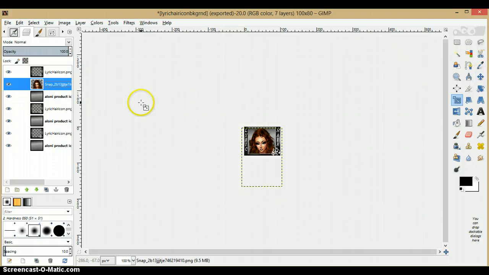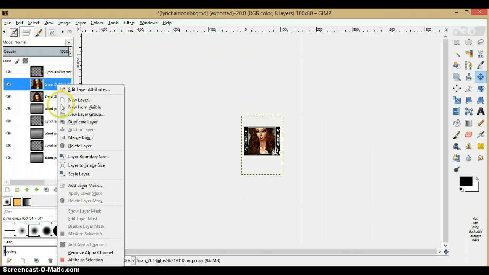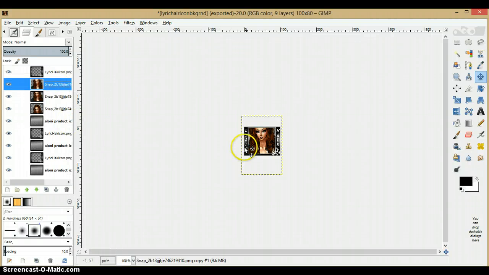Okay, so now that we have the picture the size that we want, we're going to duplicate this layer before we go to our move tool. Once you duplicate it, then you go to the move tool, and then you move the picture up just a tad. So we're going to stop right here at the eyebrows. And then we're going to click on this layer, and we're going to duplicate it. And we're going to go back to the picture again, and we're going to move it up a little further. So maybe down to almost the bust line so that you can see where the hair ends.